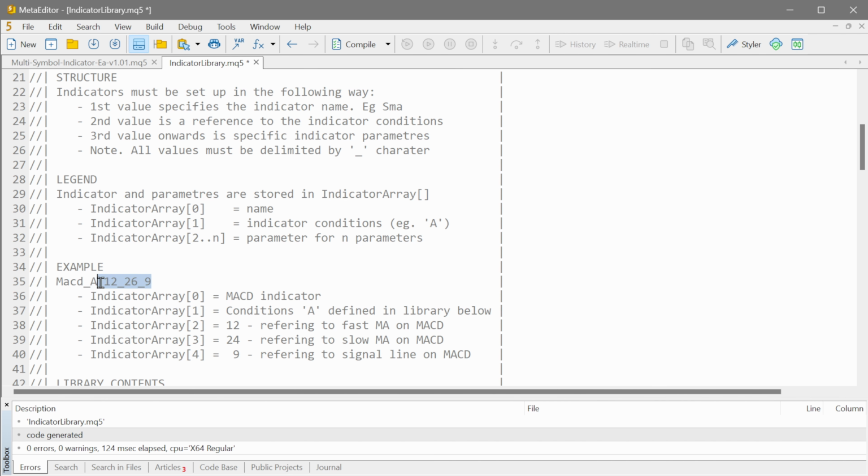Of course, the number of parameters will be specific to the particular indicator that you are using, which is why all indicators are going to be slightly different in terms of the number of parameters that you are using. And notice here, as per the note above, these particular values are delimited by the underscore character. Now, when we do pass this through our indicator array, as mentioned above, our indicator array at position 0 is going to equal the MACD indicator.